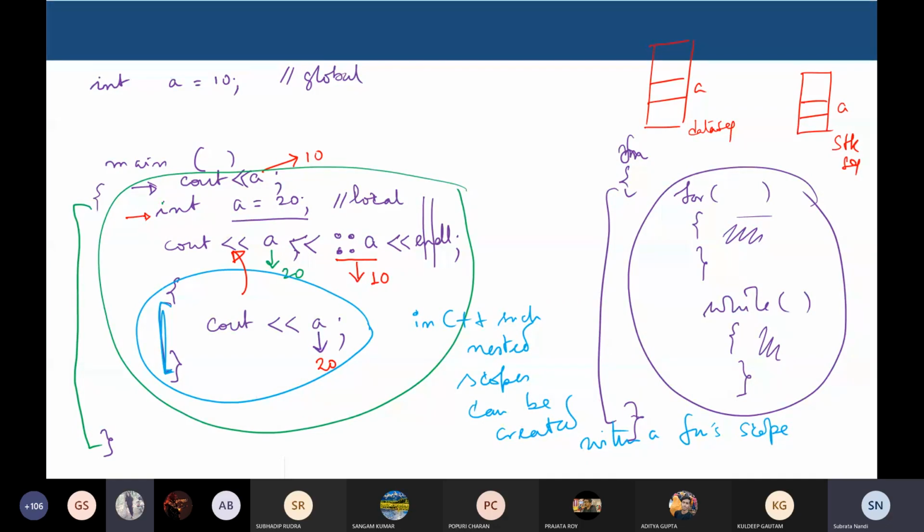So it will not jump immediately to the global, but because it's a nested one, it will look into the outer scope that it is immediately encapsulated within, whether you have a local copy. If you have not, it will go on like that. And if you have not found anything, it will go and access the global copy. That is how it works. So here it will be a equals 20.